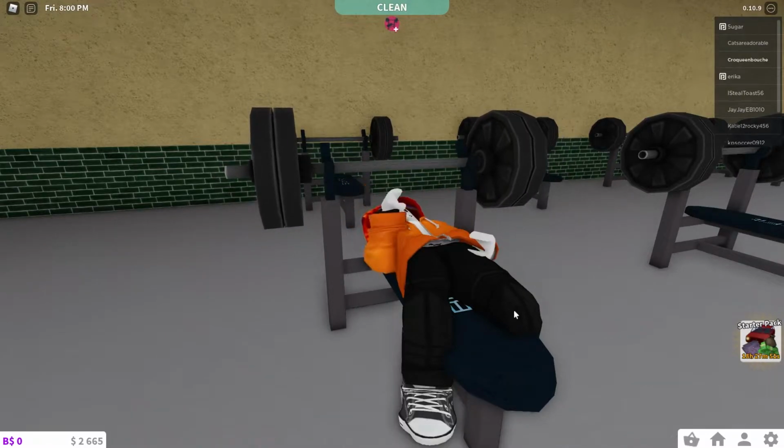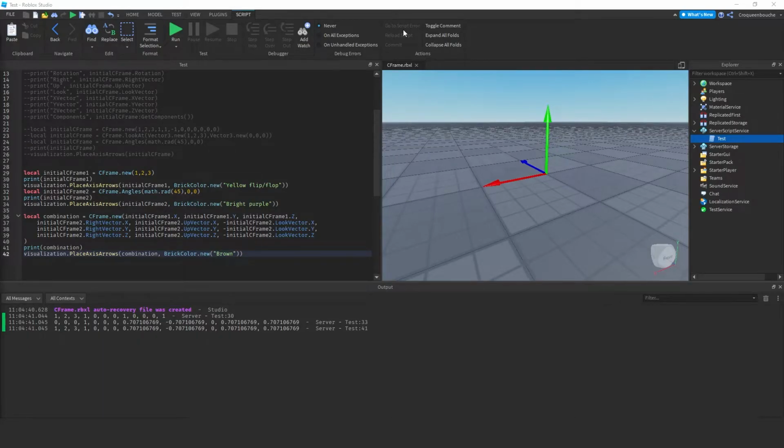Let's begin part 2. Towards the end of part 1, we were talking about combining two CFrames. I promised a more practical way of combining them. Intuitively, you may think to just add the two CFrames by using an addition. Let's see what happens when we do that.